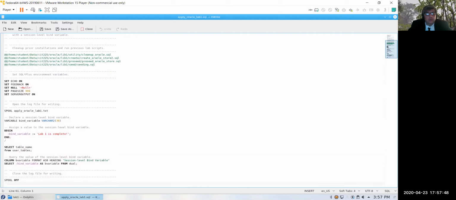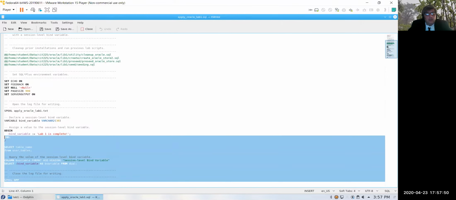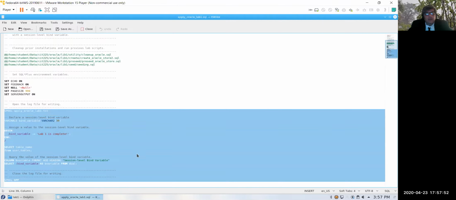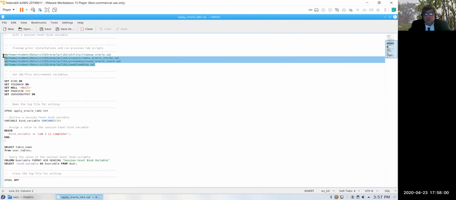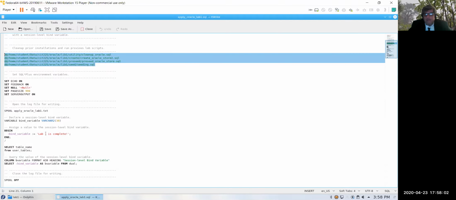And here are your spools. When this code runs, anything that happens between these two spools is going to show up in that spool file. Nothing up here. Anything that happened here will not show up, but only what happens in here.